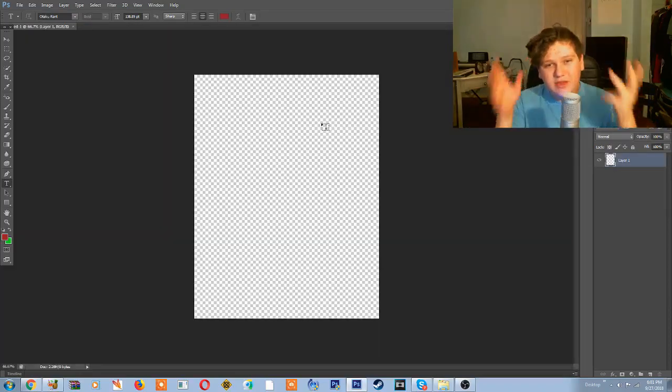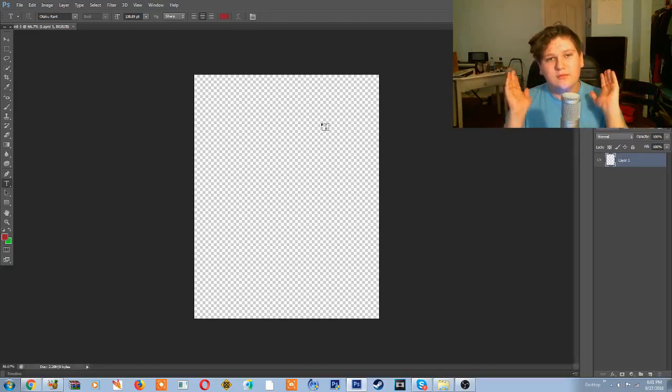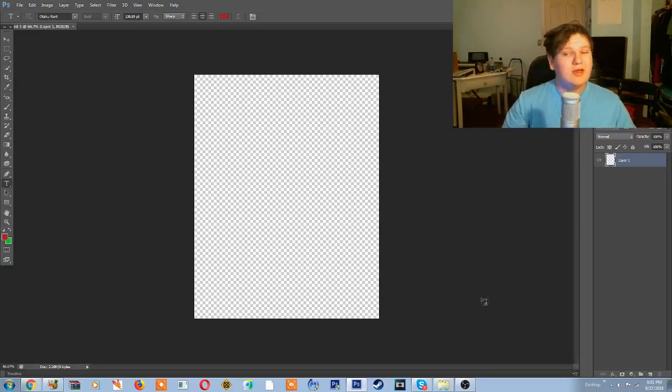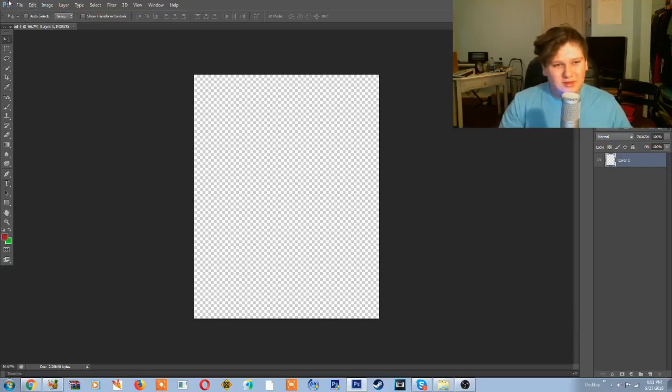So now we have our base plate for the poster. Obviously mine has a transparent background. If yours doesn't and it's just white, don't worry, that works as well. I just have mine transparent, already set, so just know it's the same thing. Alright, here we go, guys.